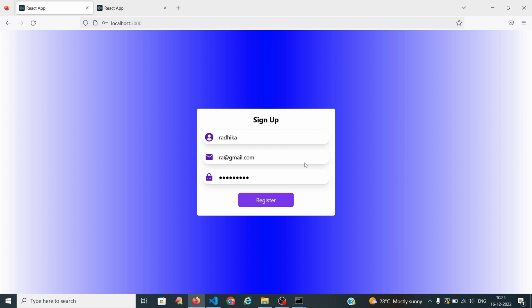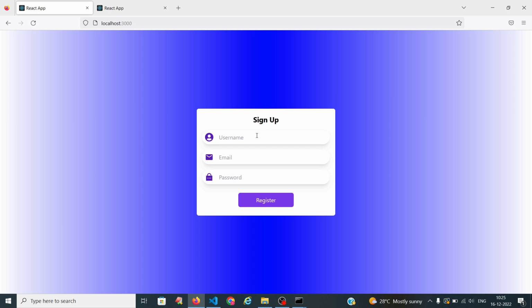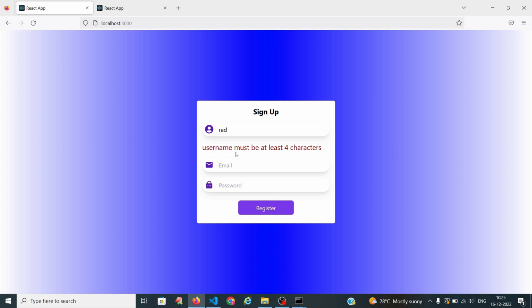In this tutorial we are going to see the validation for the sign up page. I will show like this we are doing now. So the minimum length should be at least 4 characters.